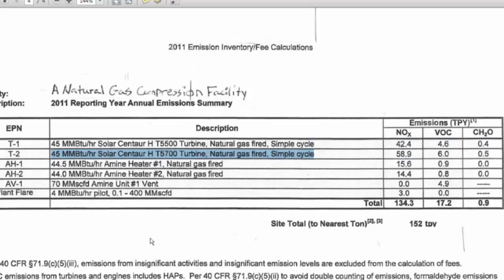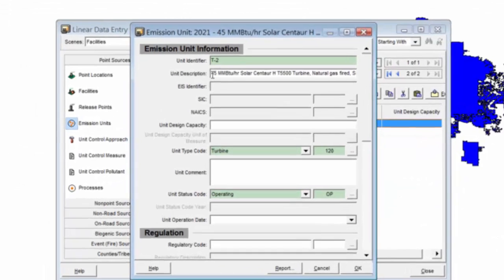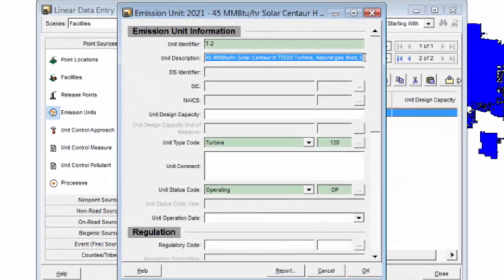So I'll highlight it, click Control-C, and go back into TEISS. And we'll highlight this. Actually, I'm going to delete it first because I can't tell if it's all highlighted or what. So now it's completely gone. And then I'll do Control-V to paste that in. So now we've got the new description in, and everything else is the same. So all we've got to do is click OK.